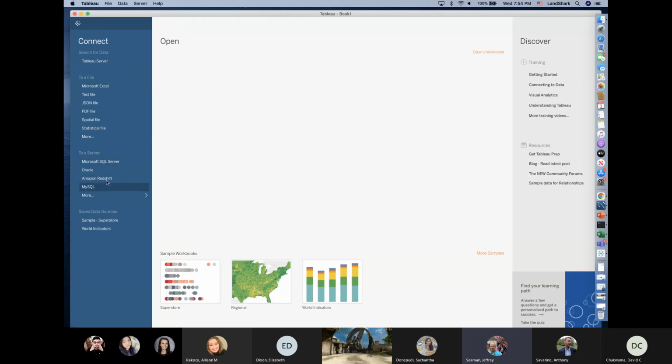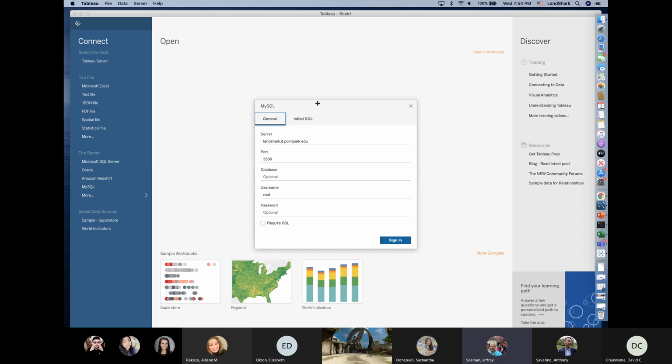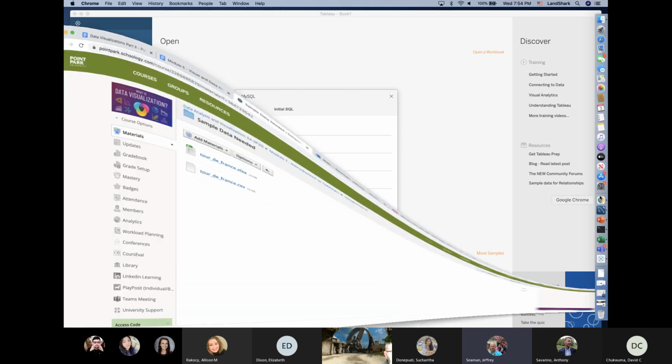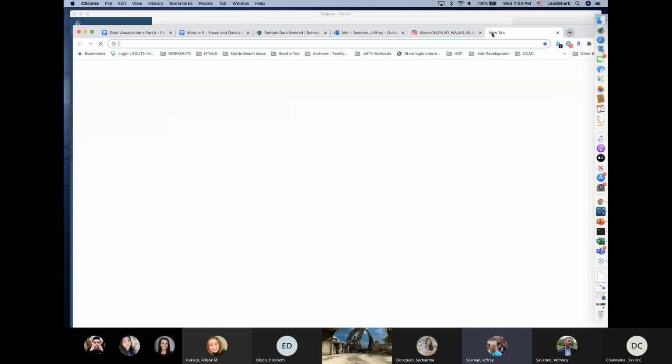So from a server standpoint, I don't have a SQL Server environment, but I could click MySQL. I've already added this, but you have to add some drivers. I'm telling you, it's very easy to do for the first time. It doesn't tell you here, but there is a link out here.